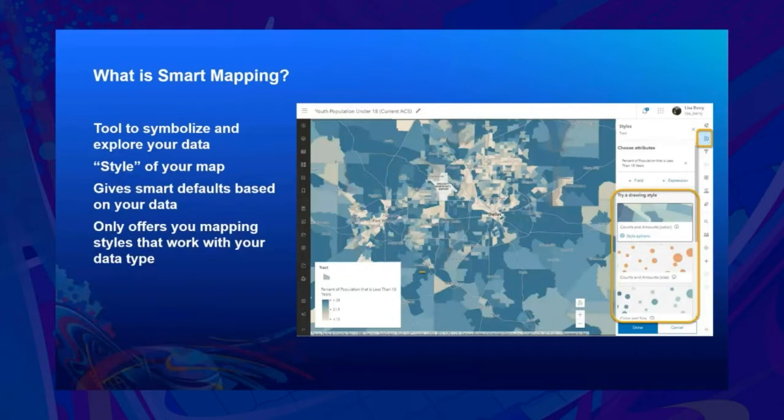And so within the web map, what is smart mapping, which is what we're talking about in this session in particular? Well, in its most fundamental form, smart mapping is the tool that helps you symbolize the data in your map. But as we're going to explore in this session, it's also a tool to find new patterns and explore different parts of your data. And ultimately, at the end of the day, this is how you style your map. That's what it's called in the interface.